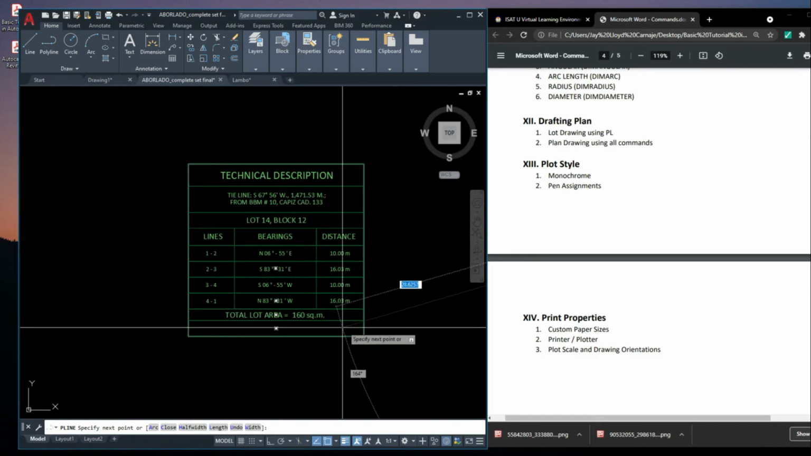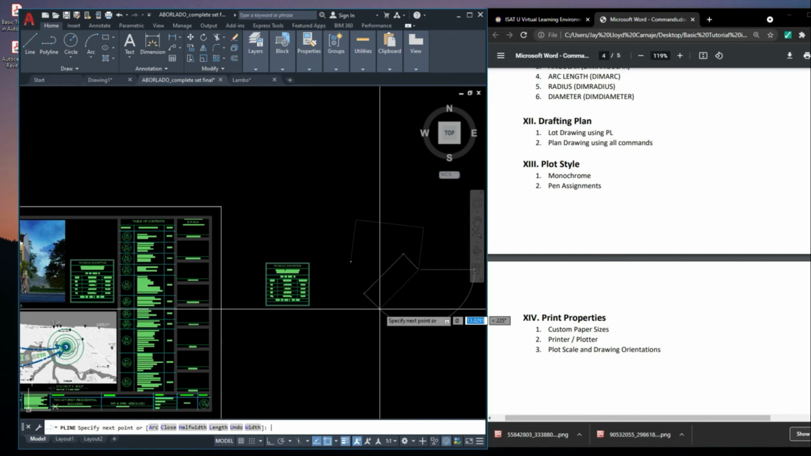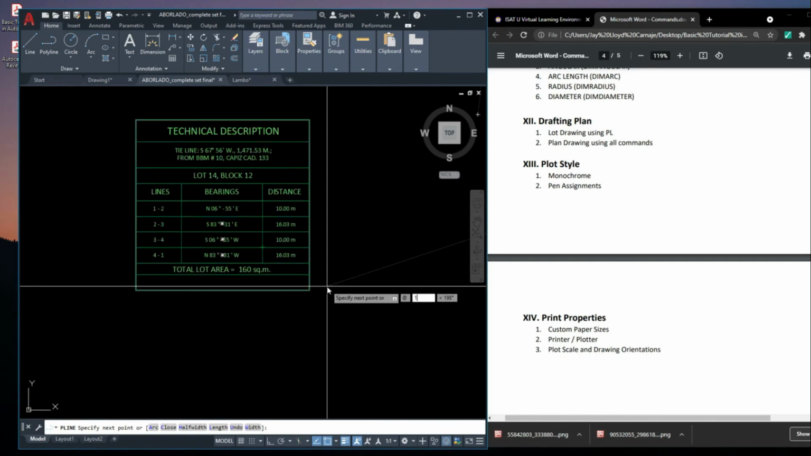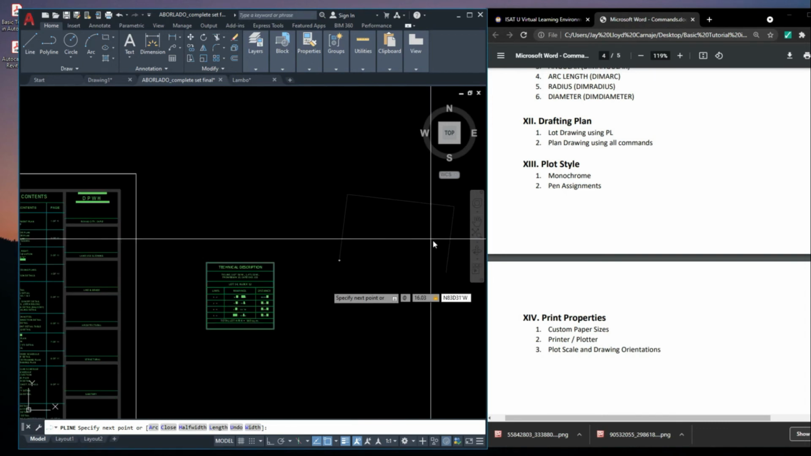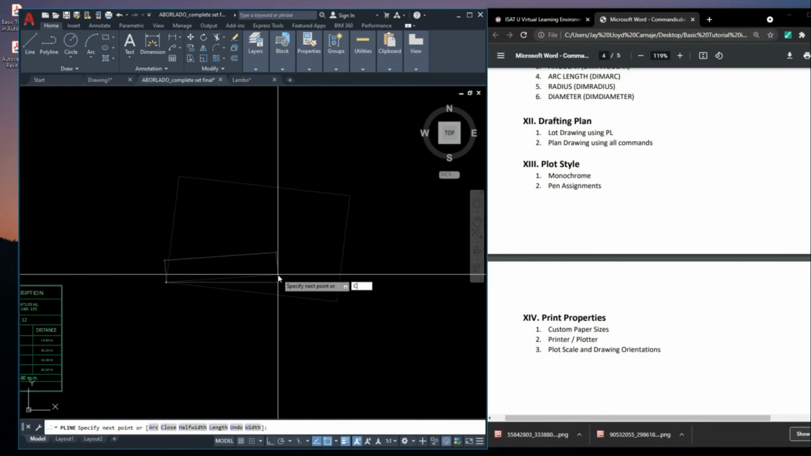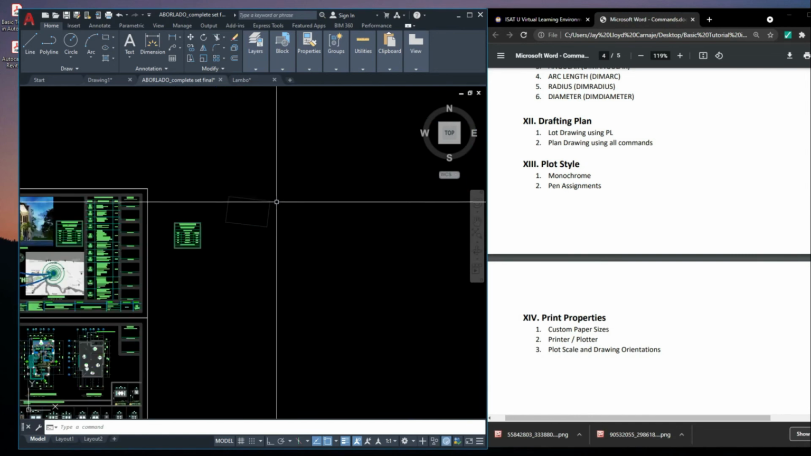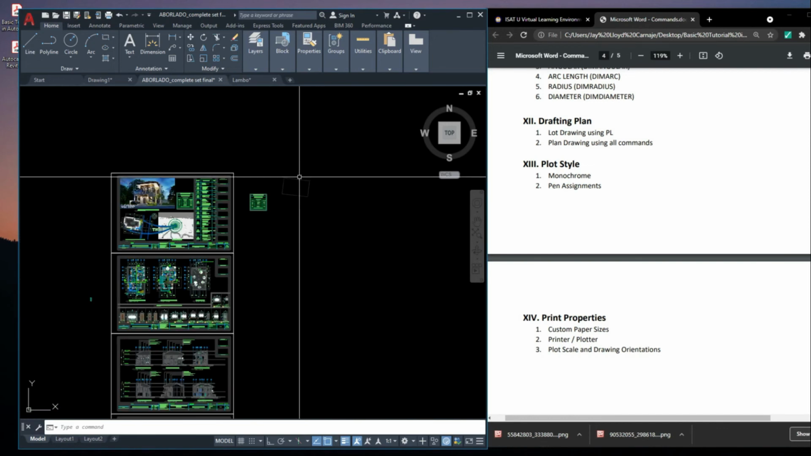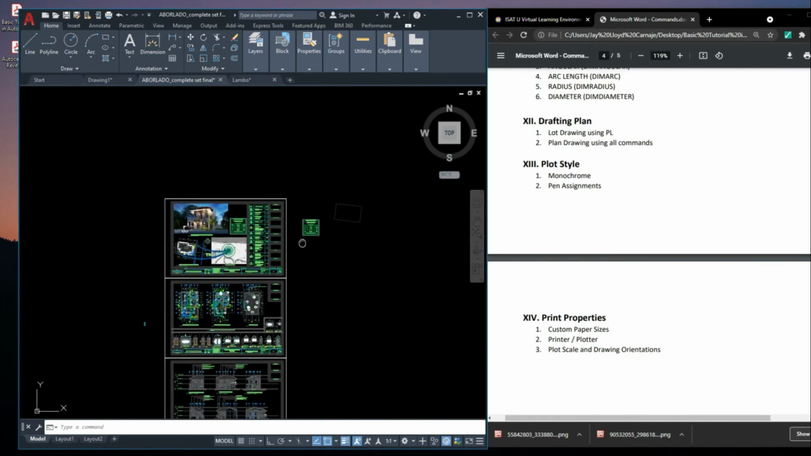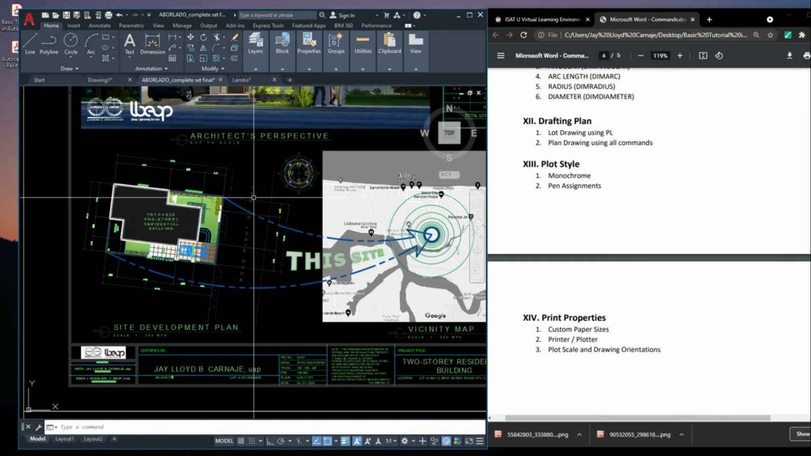So, for the line 4 to 1, so shift at naman liwat. Then the distance 16.03. Then less than north 83 degrees 31 minutes west. Then enter. So ma-close na ang aton nga lot. So para ma-close siya, type nyo lang C then enter. So ma-polyline na siya. So may ara nakita lot. So makita nyo na sa aton nga technical description.